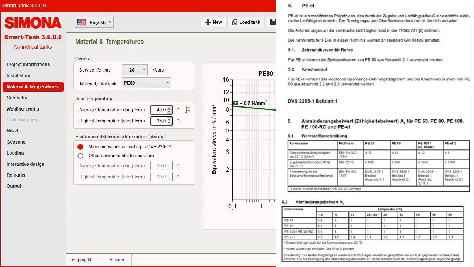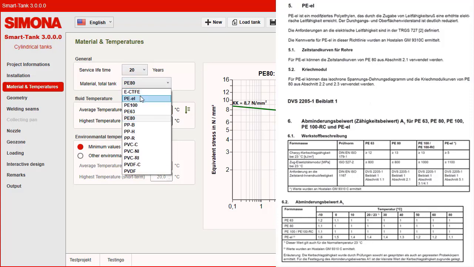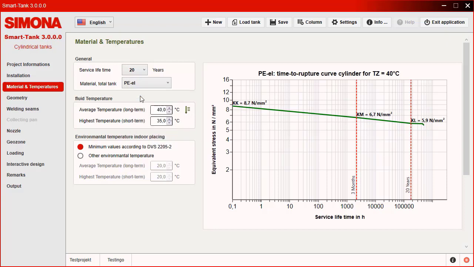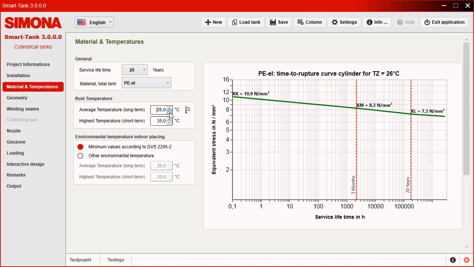The newly introduced material polyethylene within DVS 2205-1 has also been integrated into Smart Tank version 3.0 and can be called up in the Material and Temperatures menu. In the usual way, you receive a representation of the creep curve and Smart Tank determines and takes into account all related material characteristics of the material polyethylene.